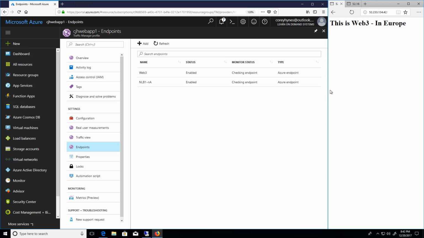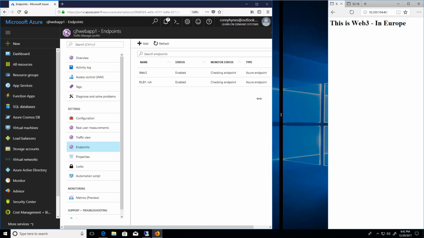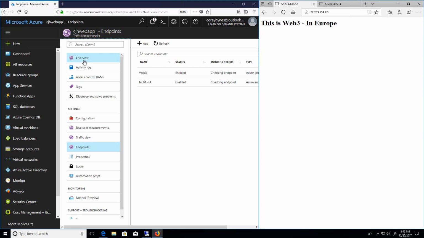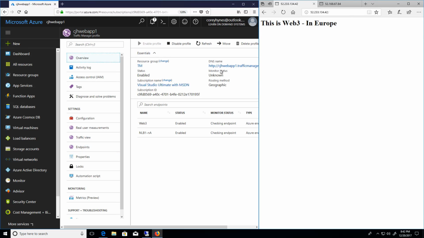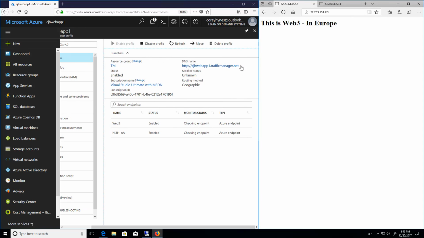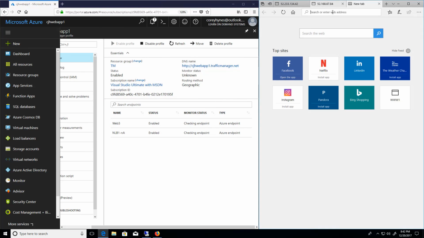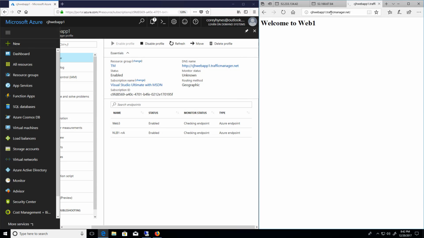And so what this enables me to do is I can now navigate to the URL that is provided for my Traffic Manager. So this is this URL right here. So we're going to copy this one, and we're just going to navigate to it. And you'll notice it sends me to Web 1. Now the reason it sends me to Web 1 is because it identified that the VM I'm navigating from, this desktop I'm on right here, is actually in North America. I chose geographic based routing, so it sent me to the endpoint that is in the same geographic region.